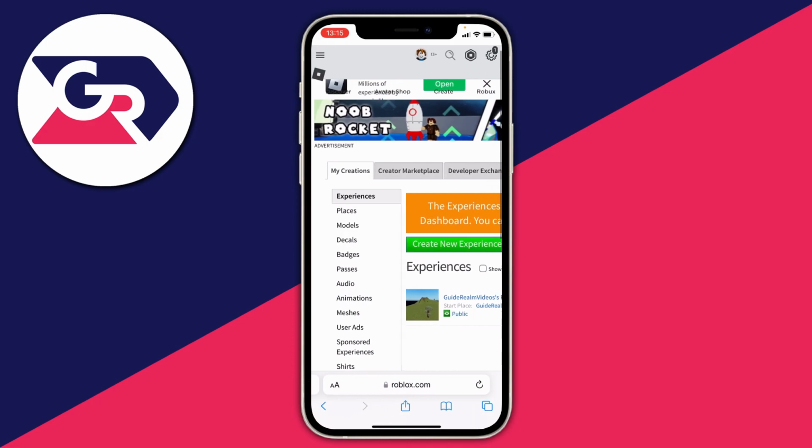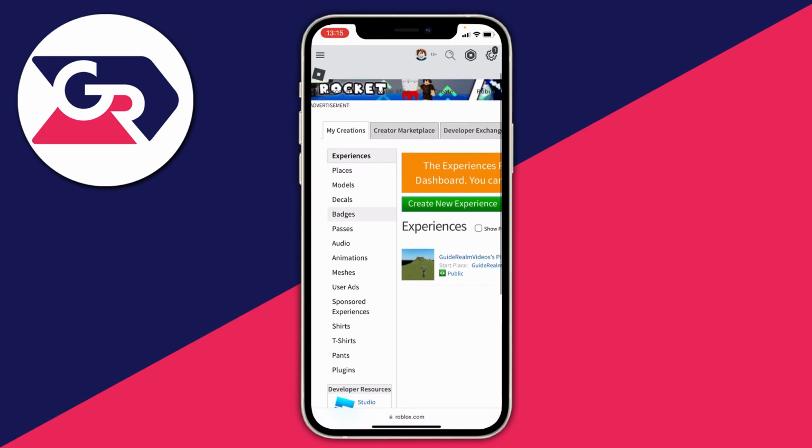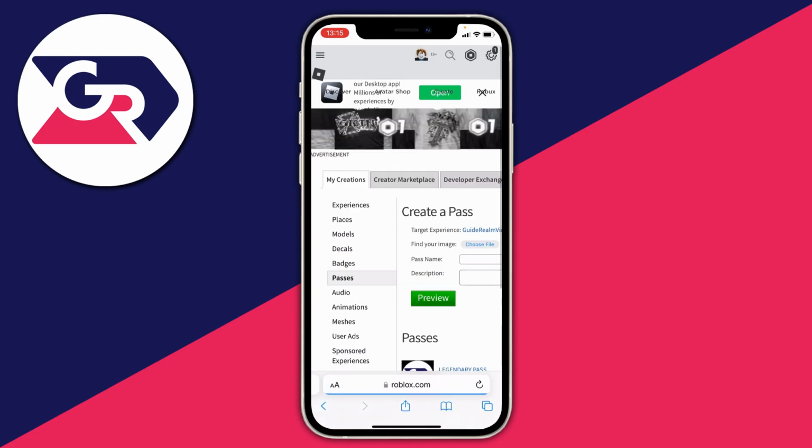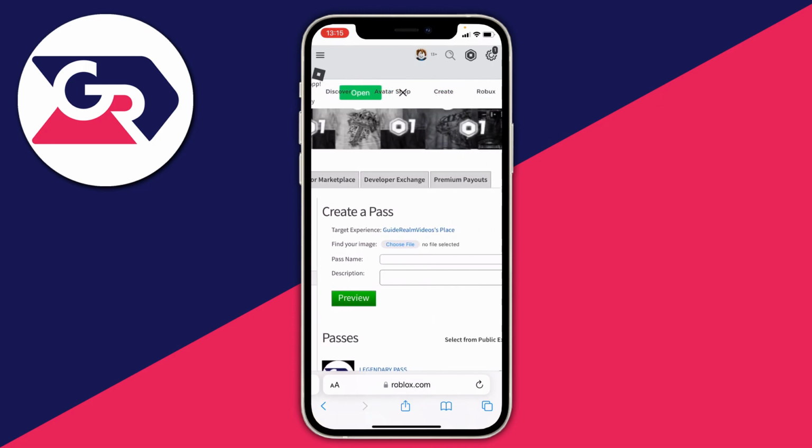Then once you're on the create page, all you want to do is press on my creations. It should automatically be selected. And then under that list here, you want to click on passes. Passes stands for game passes, so we can then create one. And as you can see, we've got this option here for creating a game pass.